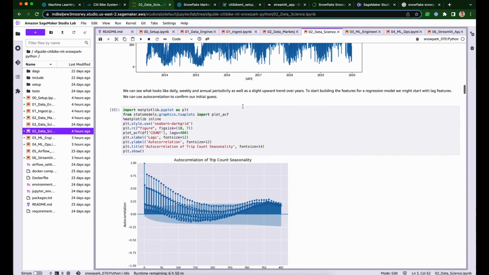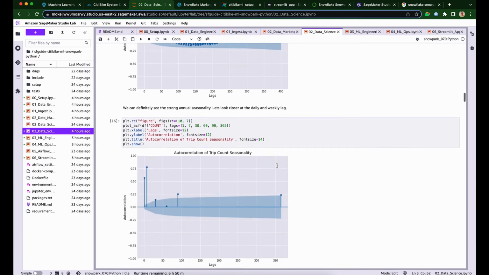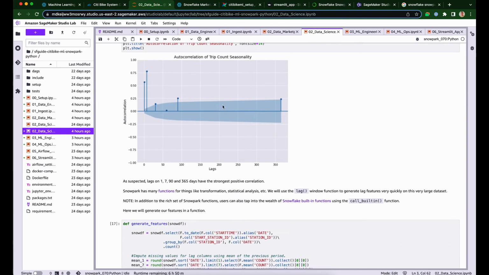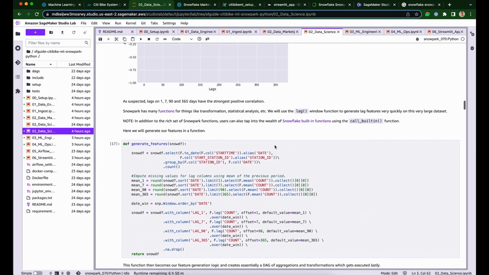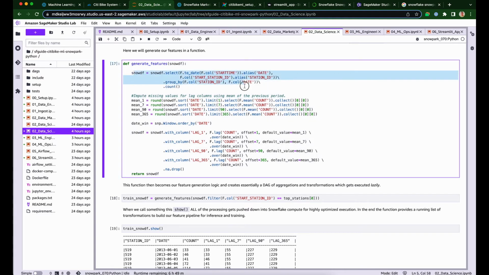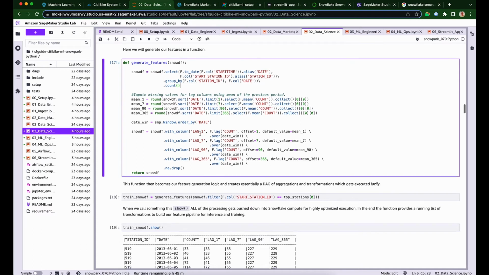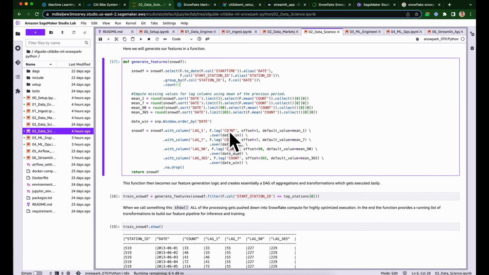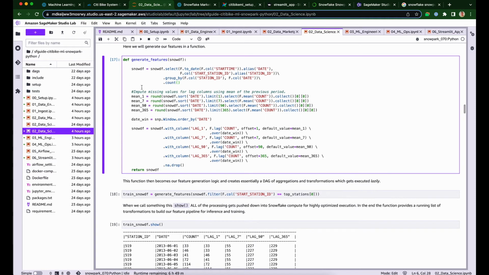Do some plotting, look at some autocorrelations related to the seasonality. We see maybe there are some lag features across 1 day, weekly, quarterly, and annual that might be of interest to us as potential features. Once we've done that sort of analysis, we can codify a Python function here that uses, again, Snowpark Python data frame syntax, as well as the lag feature calculations and things like that, to build out our generated features from our raw trip records.